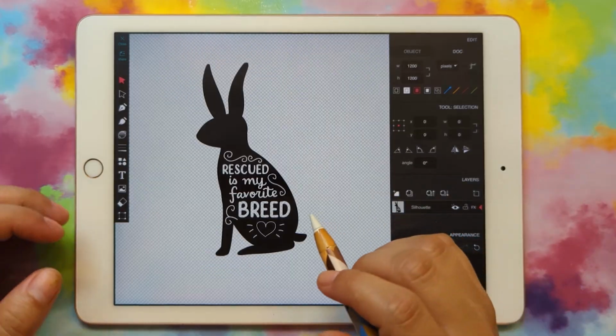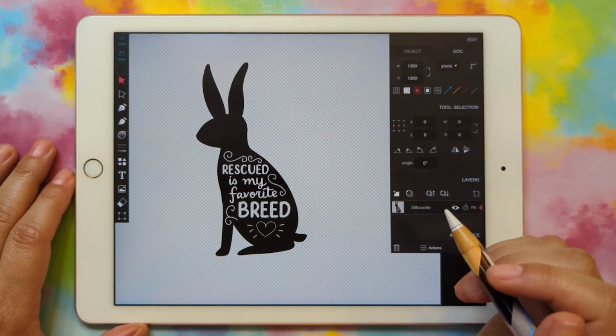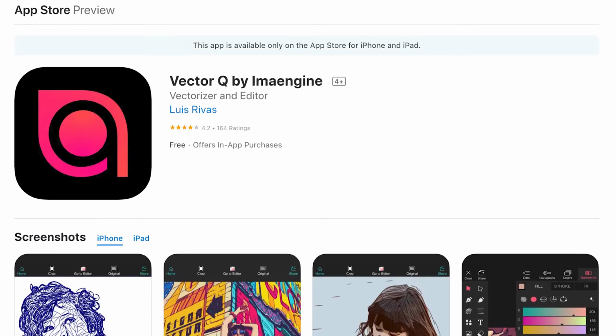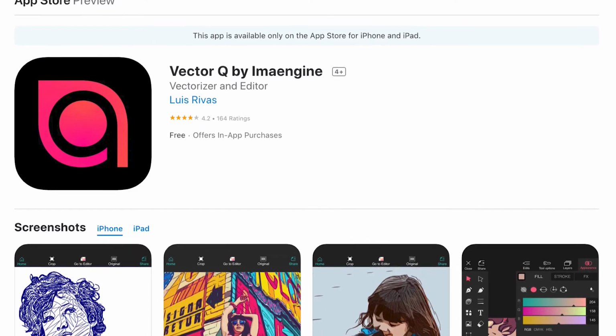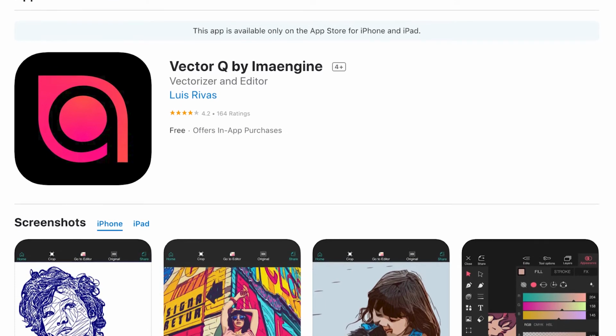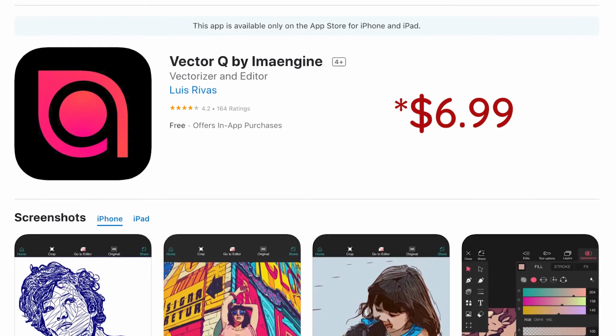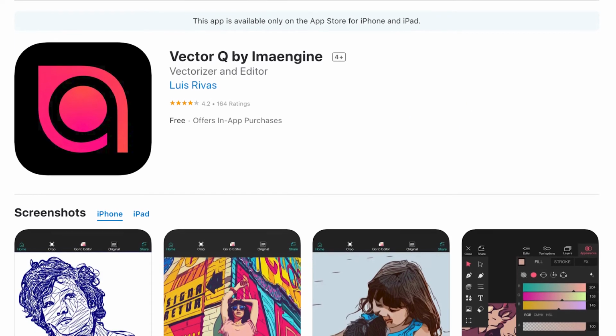Now that that's all done, we can export it as an SVG. And by the way, you do need the paid version of VectorQ to export as an SVG, but it's only $5.99. And I'll have a link in the description.